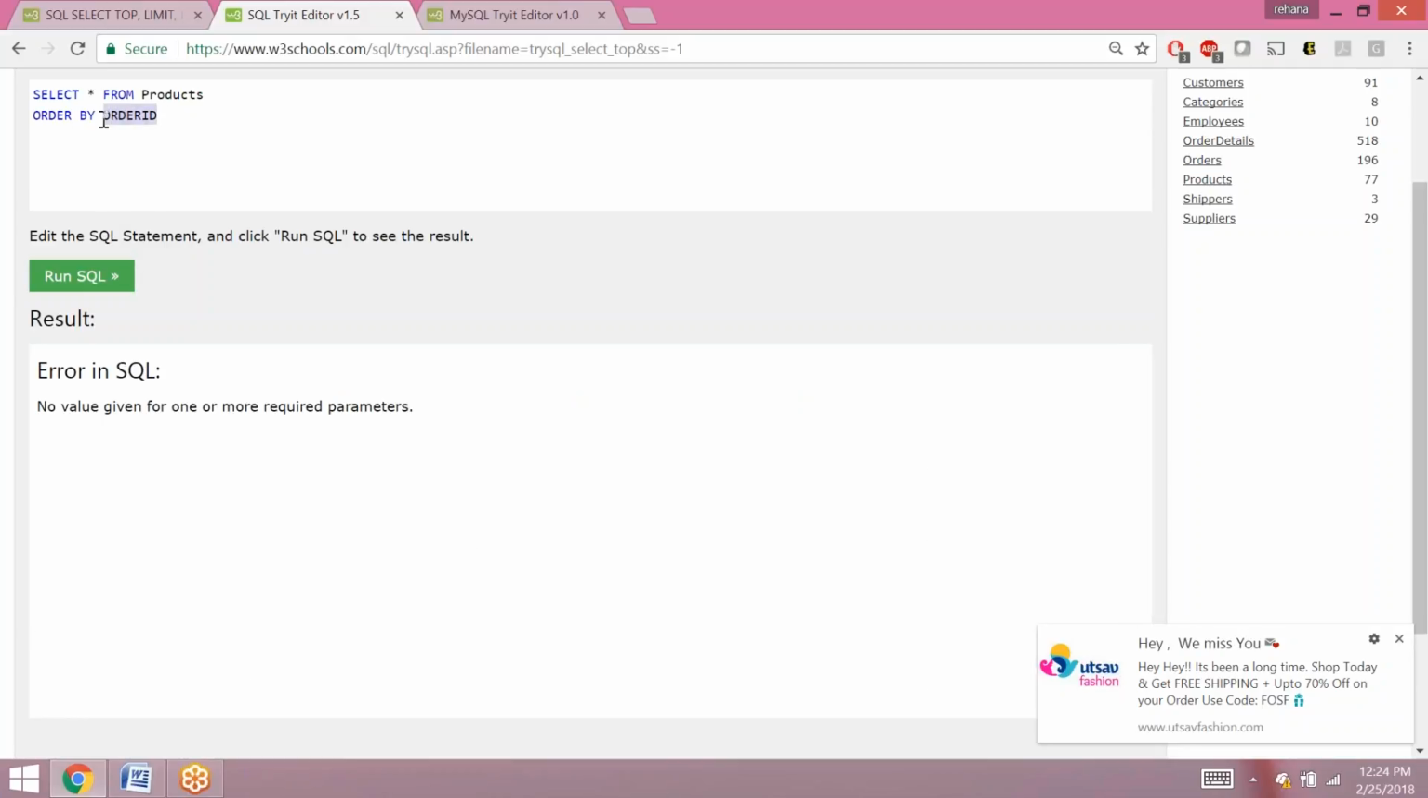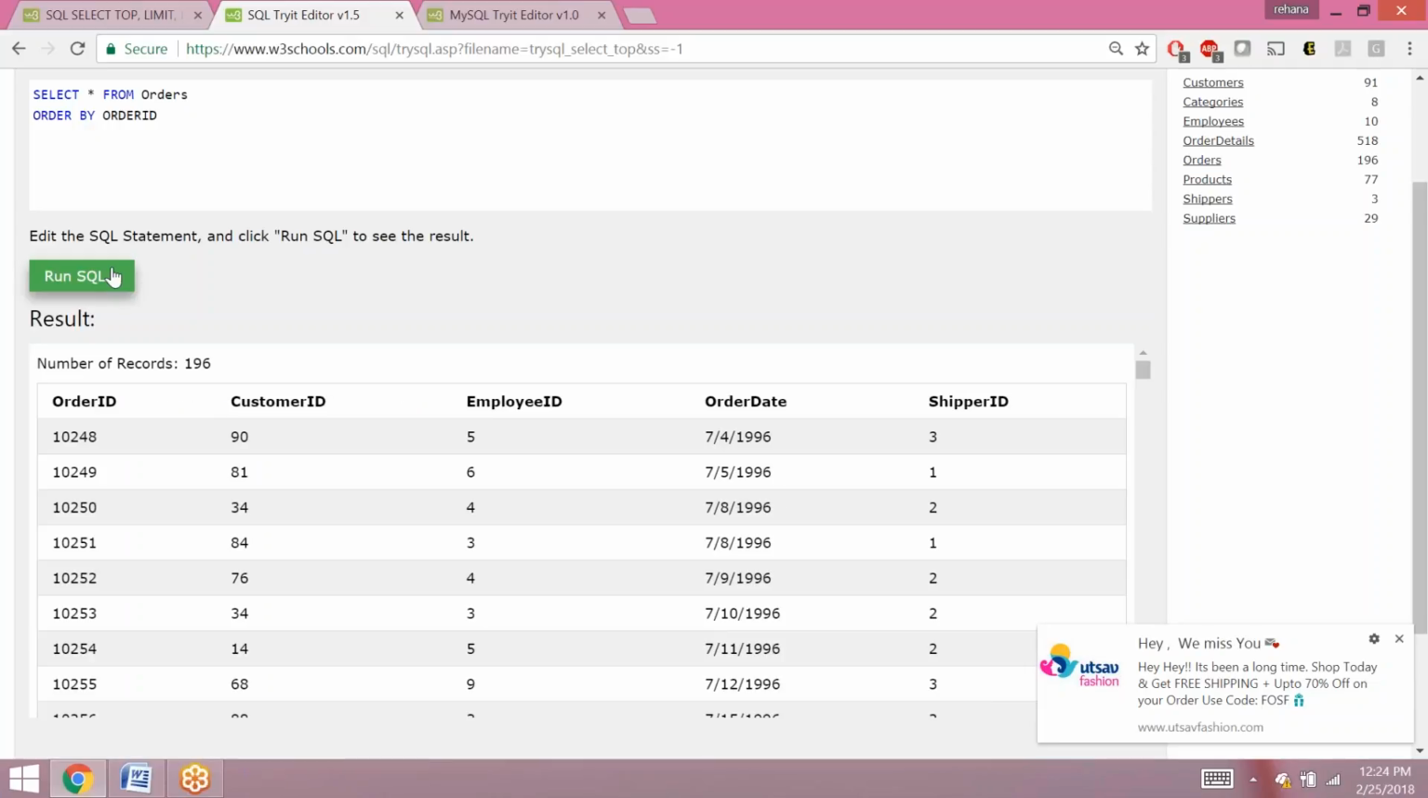Not valid. What is order by what? It is because the products table doesn't have order. Let me change it to orders. There you go. Okay, I put the wrong table name. Order by order ID. We can do order by shipper ID also. Customer ID also I can do, right? Anything you want. Order by function now, and descending is going to go the other way around.